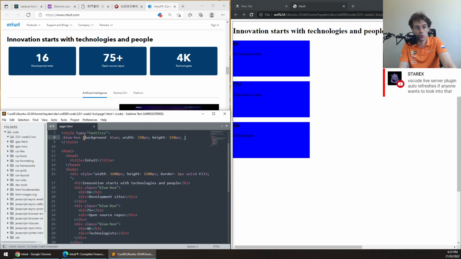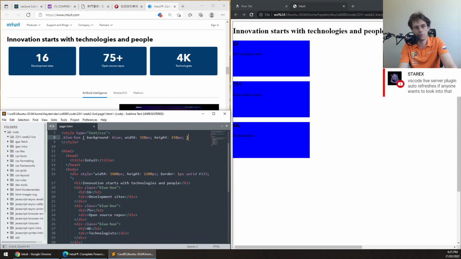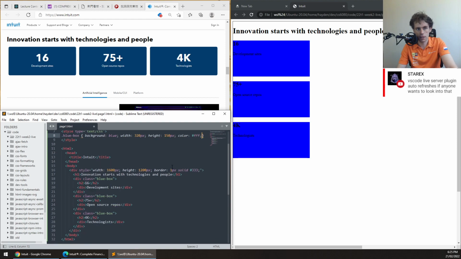There's no particular order things have to be in, at least nothing I've ever heard about. But what I'm going to do here is say everything inside a blue box is white, so I might just say color white. Now I'm in the habit of using hex codes, just for some reason. You don't have to, of course, but the shorthand three character hex code is essentially shorthand for the 6 character hex code, and we get something like that.